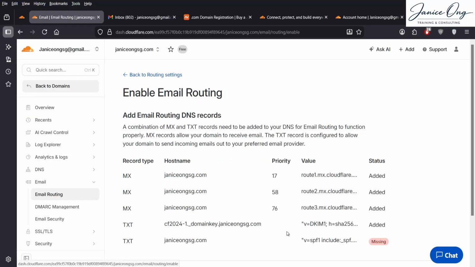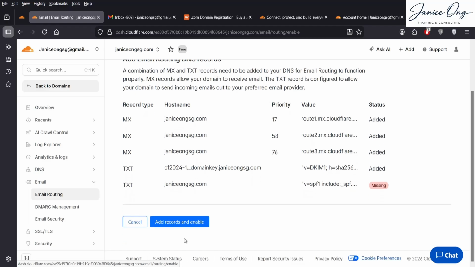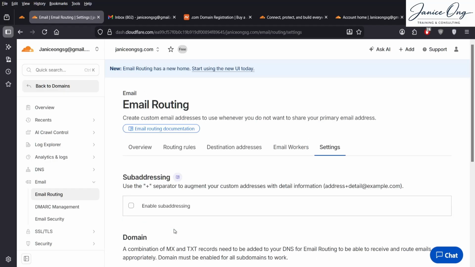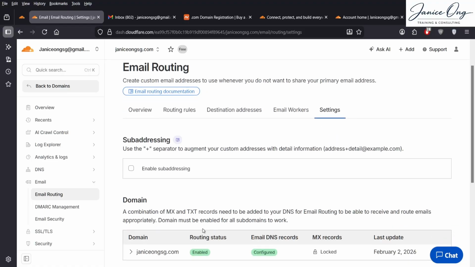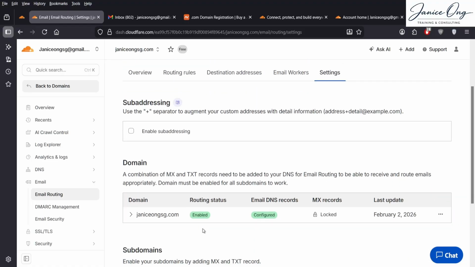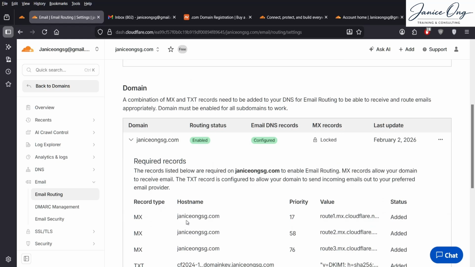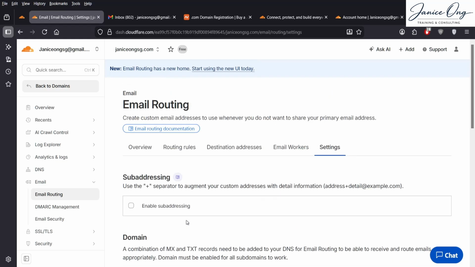Okay, now that's just on that one, an old one, because I've not used it for quite a while, and then I did some settings. So now it is auto creating the email routing. Email routing, and then you just click add record and enable it, and then it will automatically set my email to my Gmail.